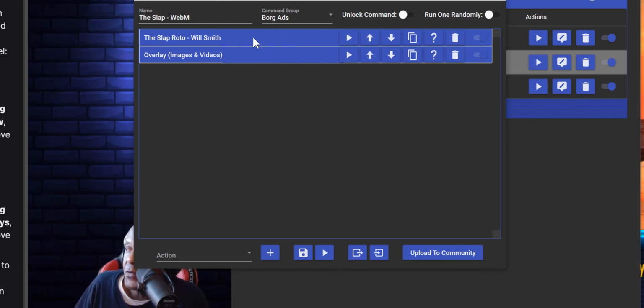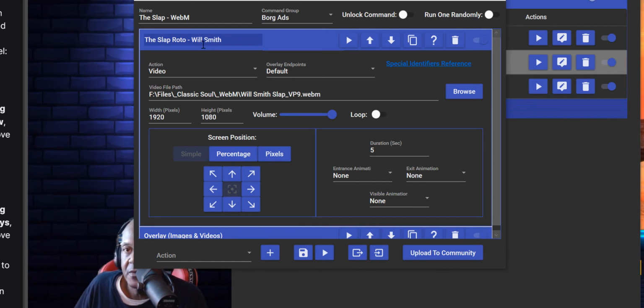So both of these are overlay image. This one I just put the name in there so I know what it is. So video selected here, default. Wherever you save the WebM, you download it from the Discord. 1920 by 1080, volume all the way up, no looping, 5 seconds. This is on simple and in the center. And you want to do this exactly like this. I mean, you could hit percentage and put 50-50, but it won't be in the same position as this. Why? I don't know. But do that. Simple in the center, and you're good.